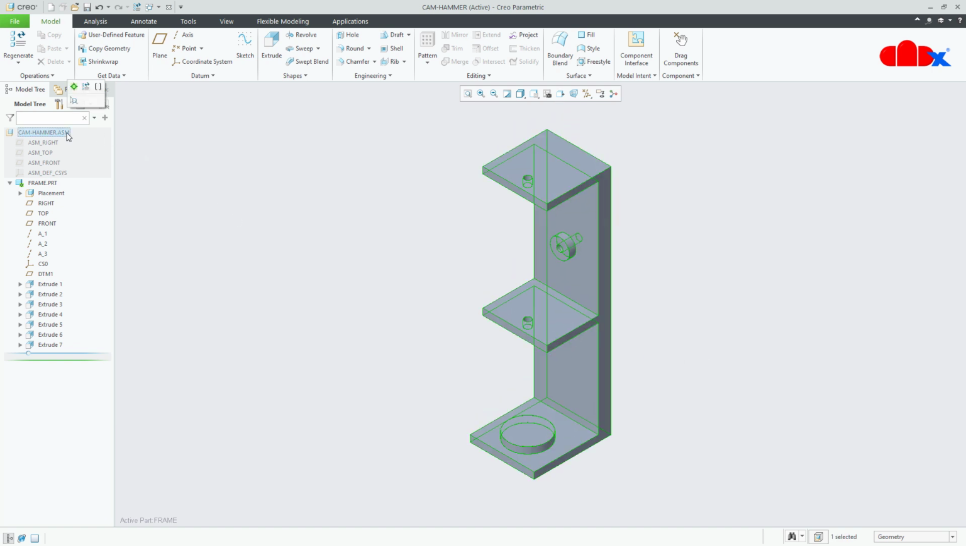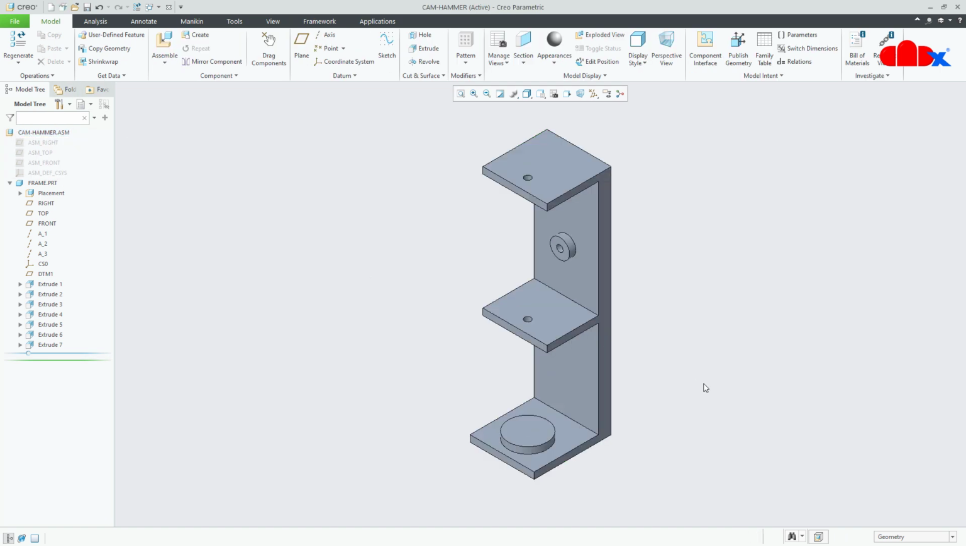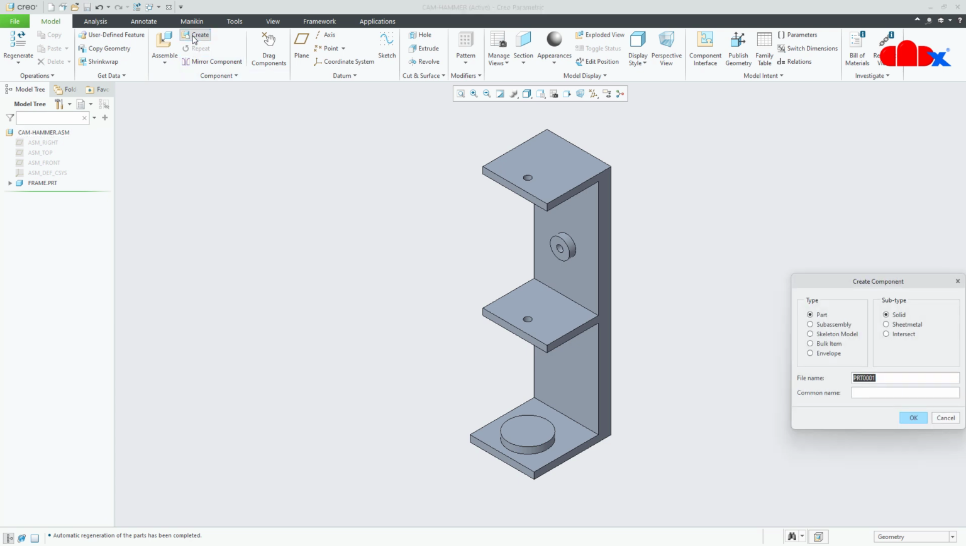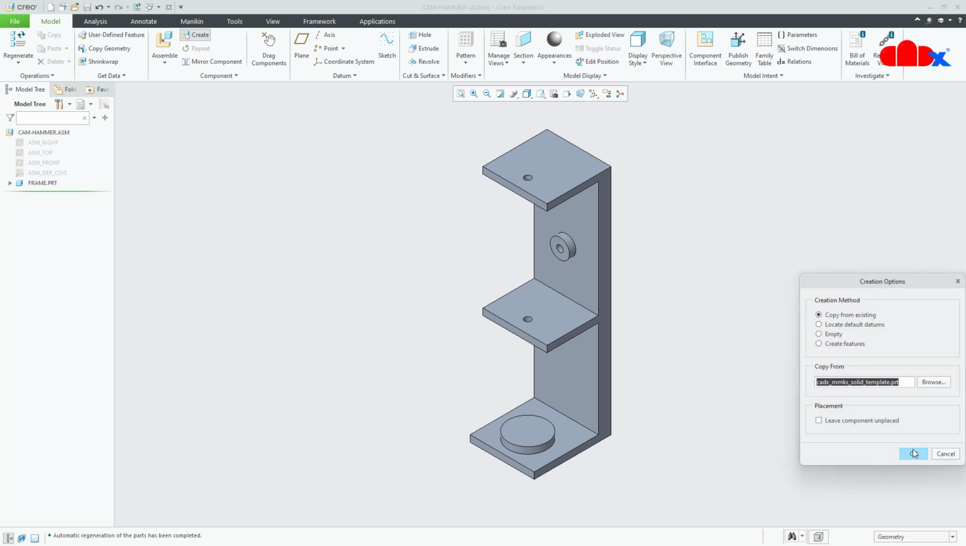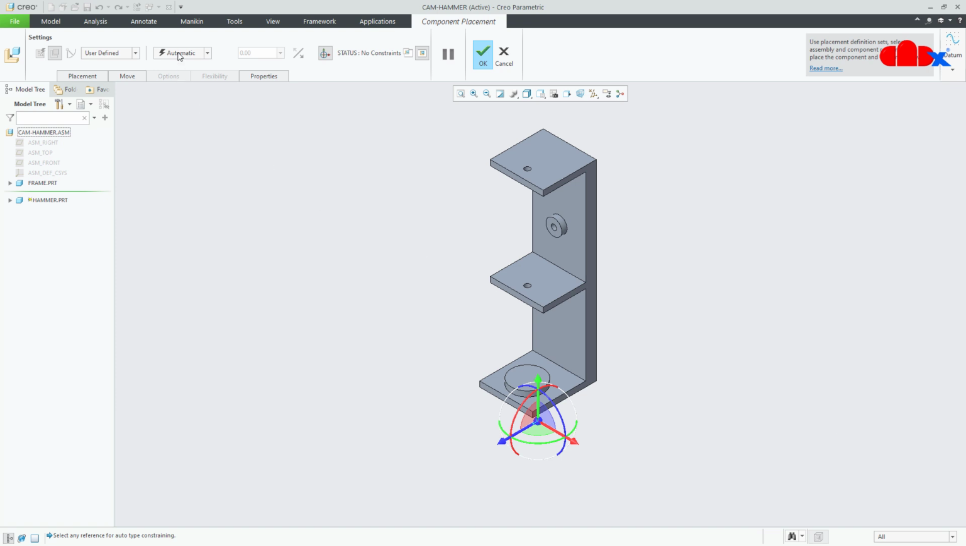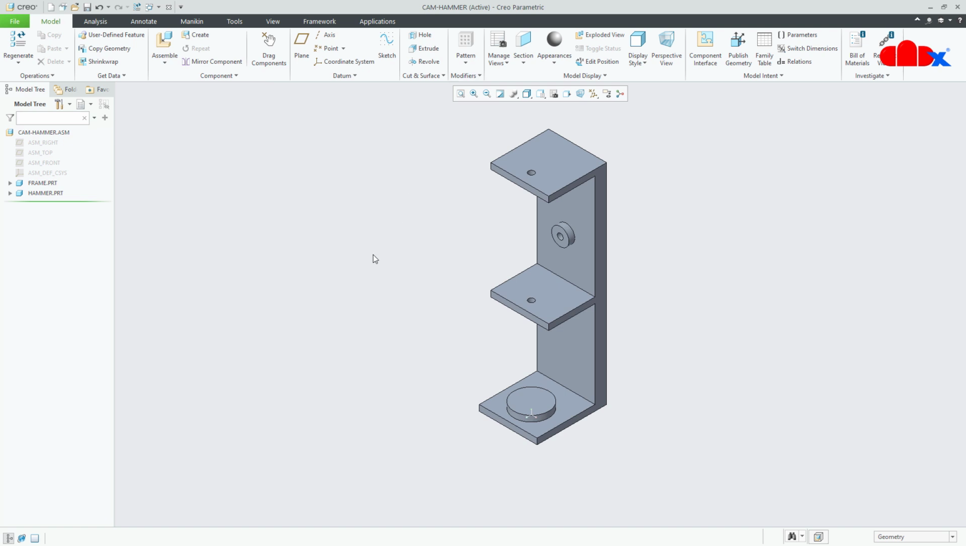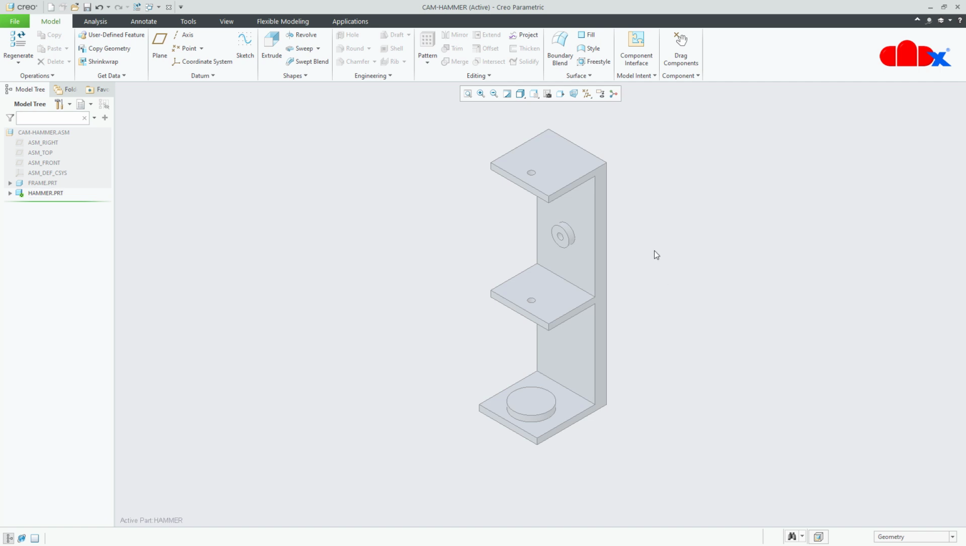Now go to assembly and activate this. Ctrl G to regenerate. So the first part is done. Now the second part is the hammer. So go to create part, take name as hammer. Say OK, select proper part template and say OK. Once again assemble it with the default and say OK. So part is created. Now you activate the second part and using this part reference design the whole part.